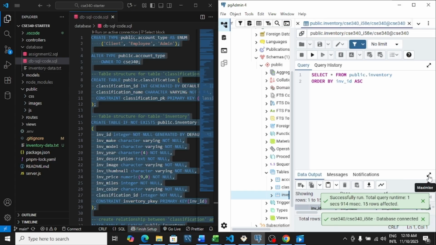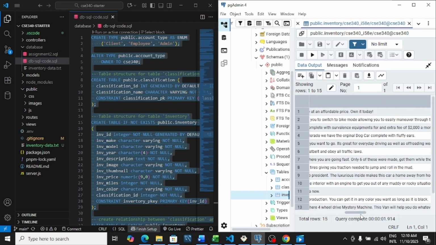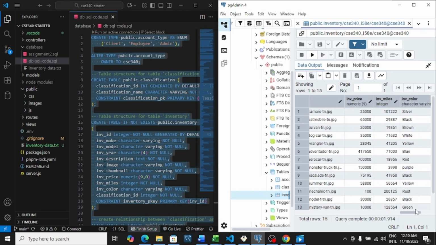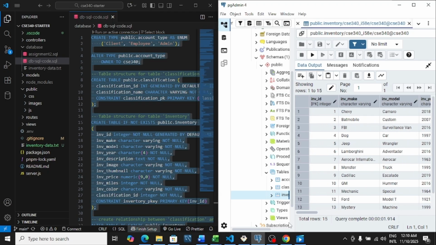So it is connected. You can see that the table is already populated. Then also if you look through here, you can see that the queries that I ran in the previous exercise are already added. Okay, so that is how I've implemented this assignment. Thank you.